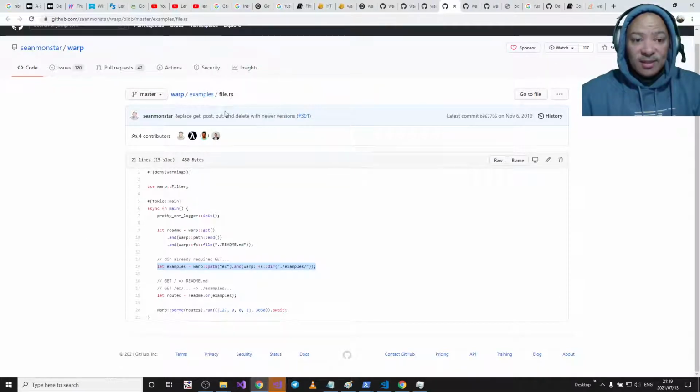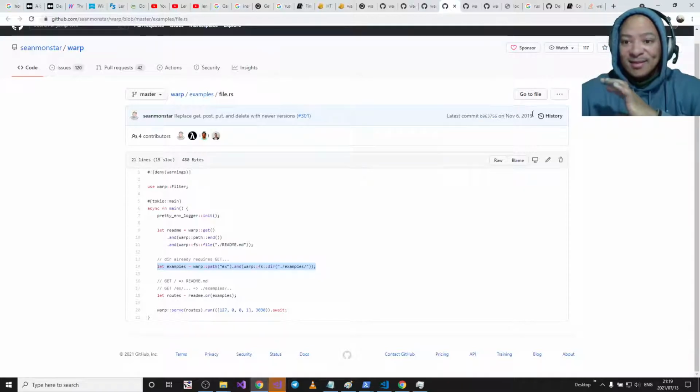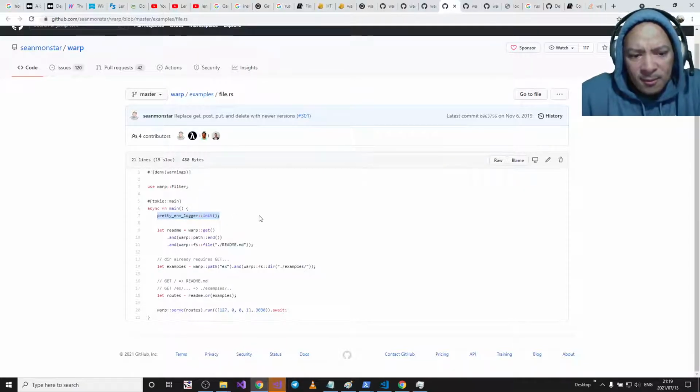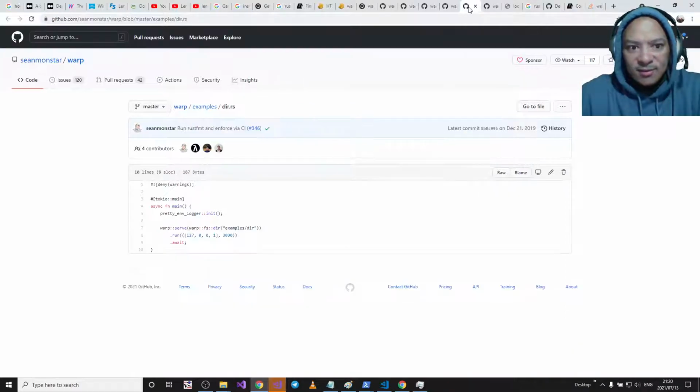Warp examples file Rust, right? This is the actual thing from 2019. It's a couple of years ago. But the idea would be, you know, use warp filter. Here's my main, async function main. There's my pretty logger. But this is a file specifically. Is that what's wrong? Can you only serve a file that you've registered as in the readme of all the examples? Is that what's wrong? Let's see, how do you serve a folder?